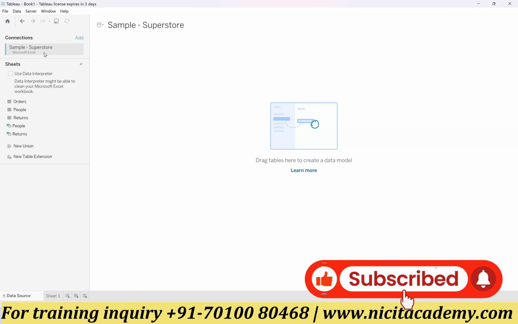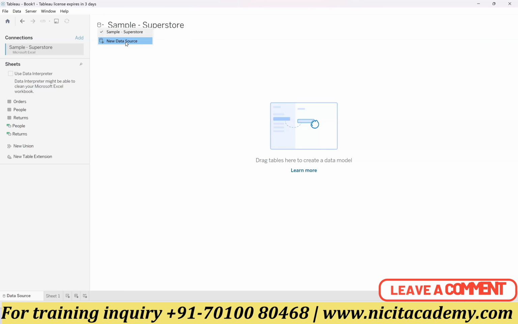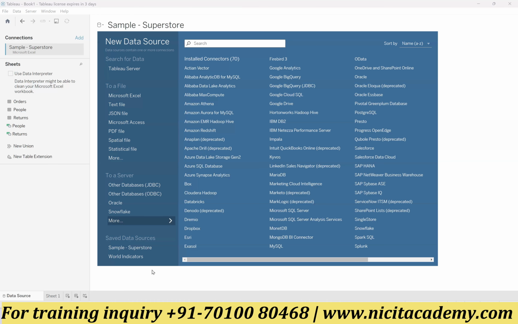But I want to get an additional data source. One data source is the Excel file. For another data source, I have to create a different view. So you can click this arrow mark and add a new data source. Click here, then Add Data Source. Or you can go to the Data menu and click New Data Source. This way you can connect with a new data source.